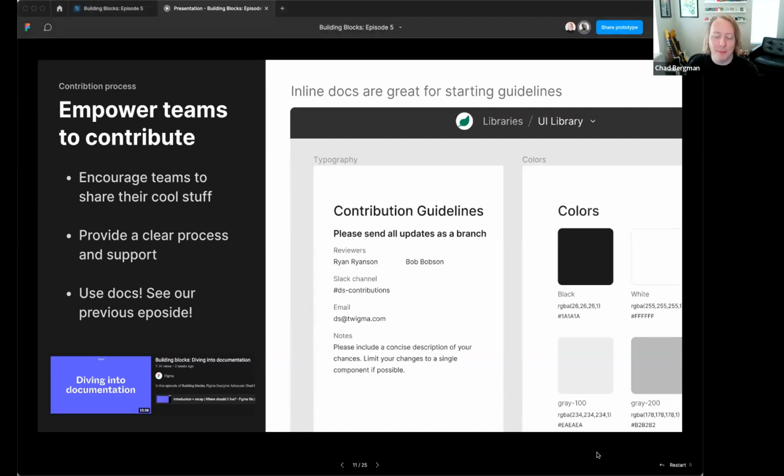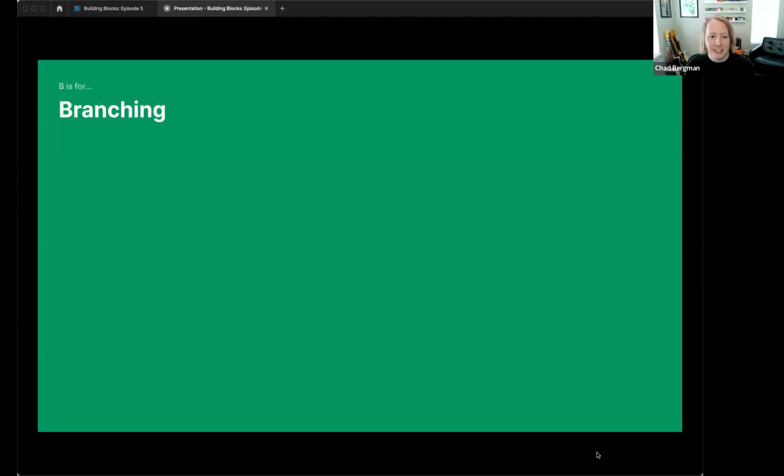All right, so let's talk about the B. And for B, we're going to say B is for branching. And what I mean by this is not only the branching feature in Figma, but also if we just think about the development side of things and branching. Most often when developers are going to do work on an existing component or make a contribution in, they're going to create a branch off of the code base, and they're going to do all of their work there, submit a PR for it, eventually merge it in.